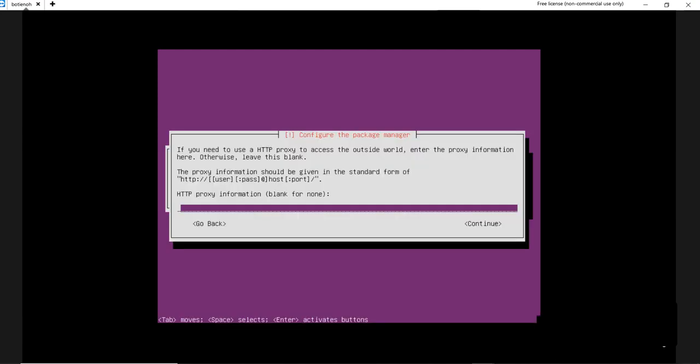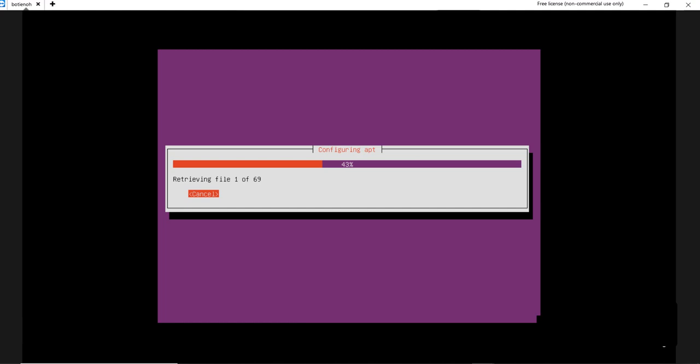In this screen, it will ask us to configure the HTTP proxy information. You don't need to change anything right now because we are not configuring any proxy. So we simply select continue and press enter.